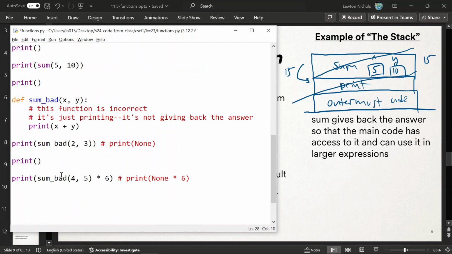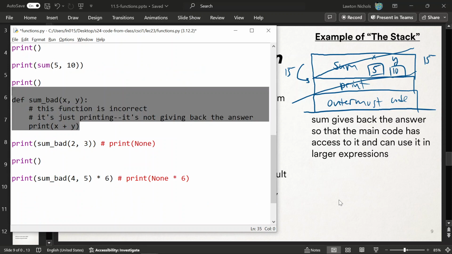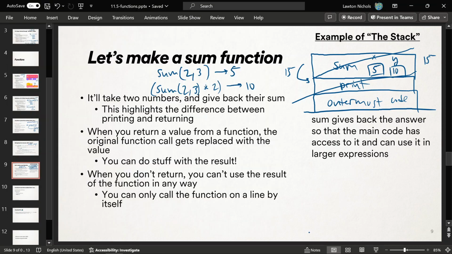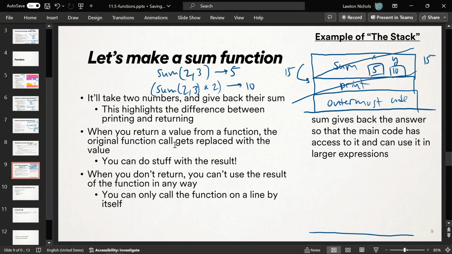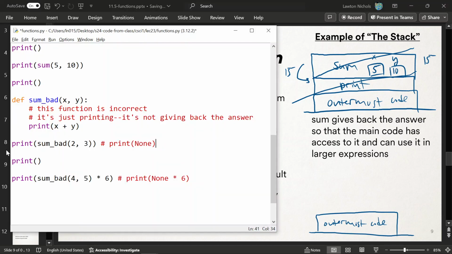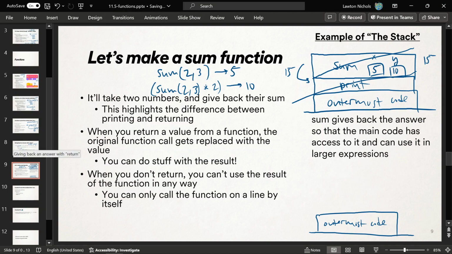Right? And then sum bad, what is the stack diagram of that one? So we were in the outermost code. Let's say that we want to draw what's happening on this line right here. Why is it printing the right thing and then none? So we're in the outermost code, just the straight line stuff. And then we called print, right? Print sum bad. So print is the next piece of work we need to do.